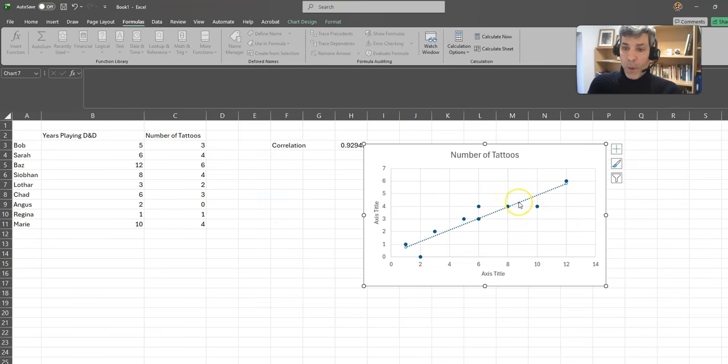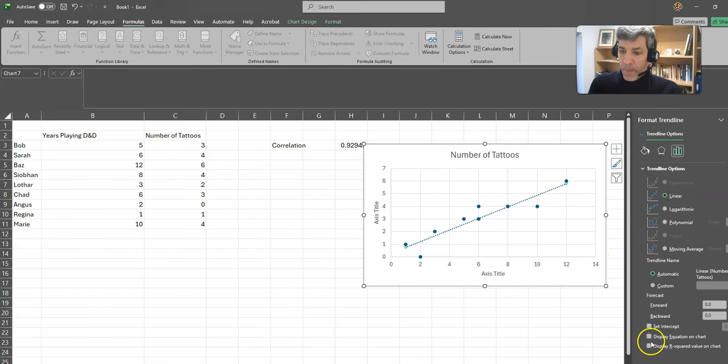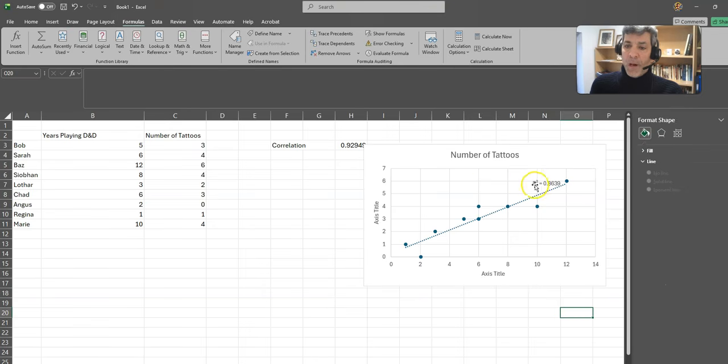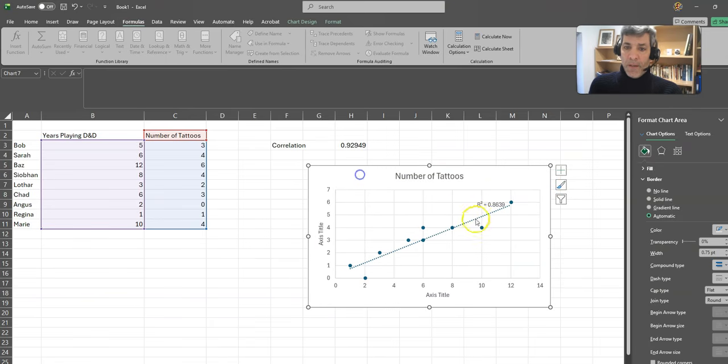Now let's go back over to our scatter plot and right click on the trend line, and do format trend line. And then we're going to tick display R squared. So in other words, you take the correlation coefficient squared, and that adds a good statistical representation to the visual representation on a scatter plot.